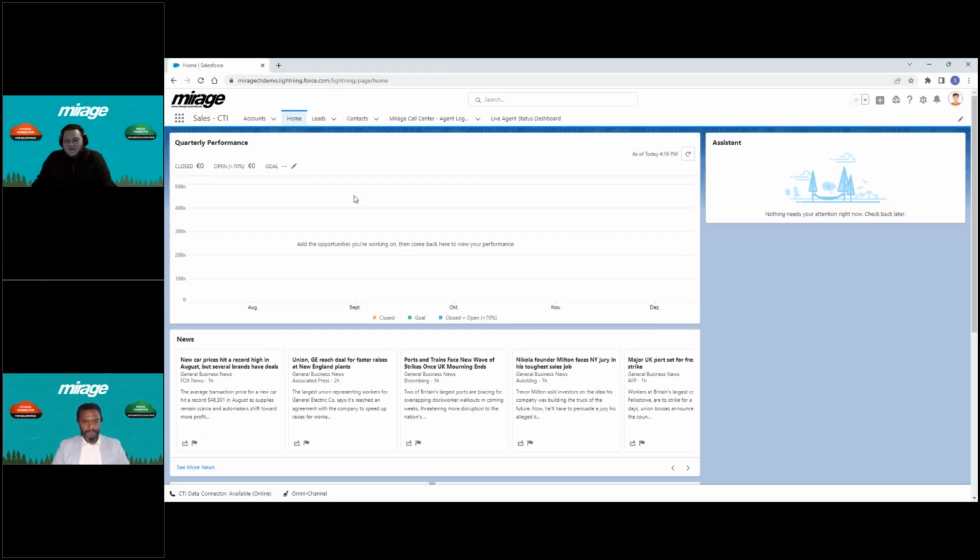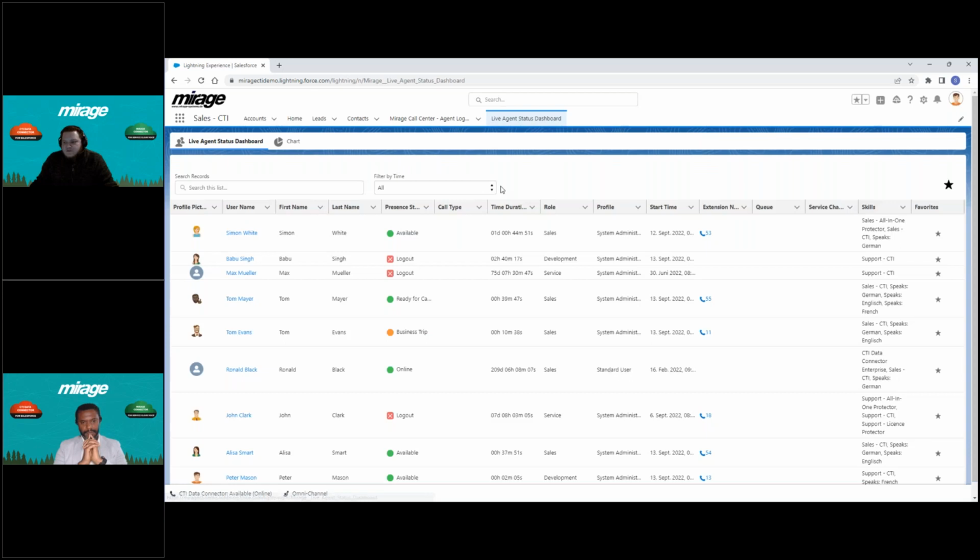Okay, hello everyone from my side as well. I'm going to show you two of the features Dieter has already explained to us. So the first one is a feature which was added to the CTI Data Connector, I think with either the last update or the one before, the Live Agent dashboard.